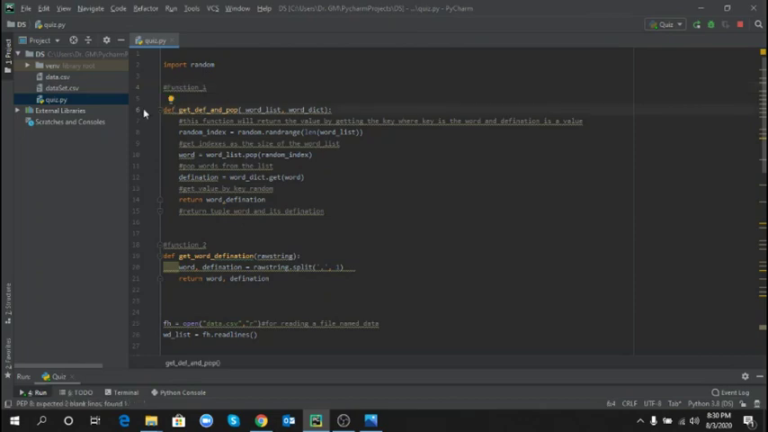So we will move to our first function, which is the get definition and pop function. In this we have given it two parameters, word list and word dictionary. This function will return the value by getting the key, where the key is the word and the definition is the value. We have created a variable random index, in which we will be storing a random number under the word list size.